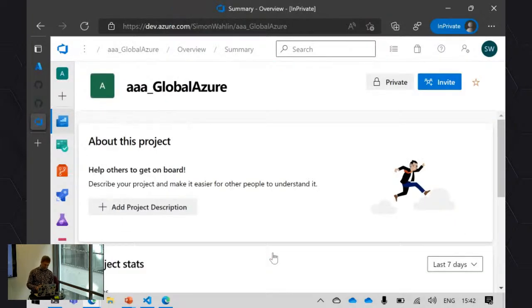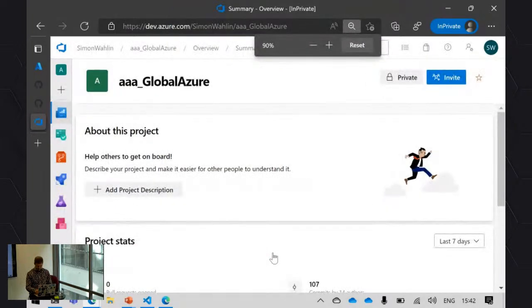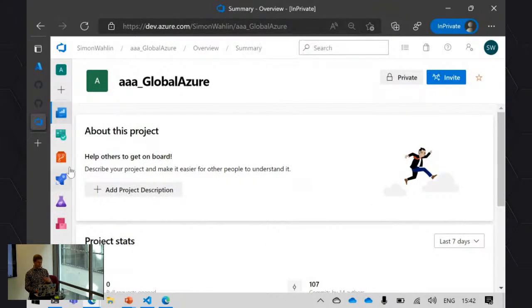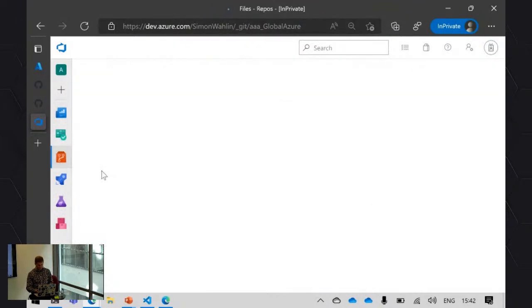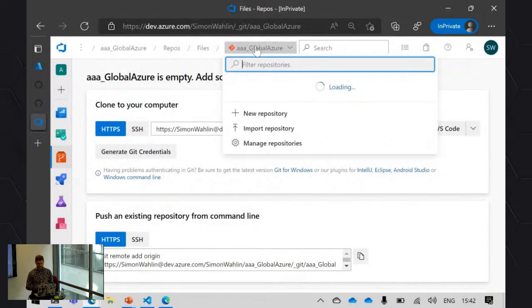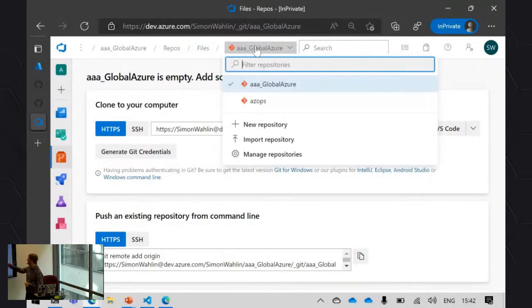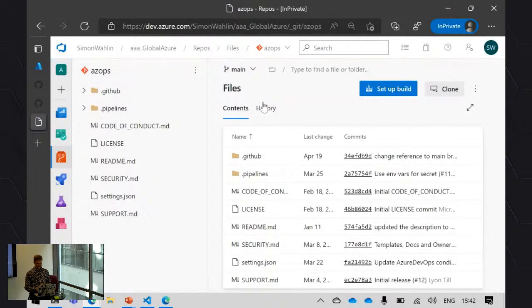And in this project, zoom out a little bit. In this project, we have a repository. So we can see I have my default repository called the same name as the project. It's empty and doesn't really serve any purpose. We can delete that if we want to. We also have the AzOps repository.